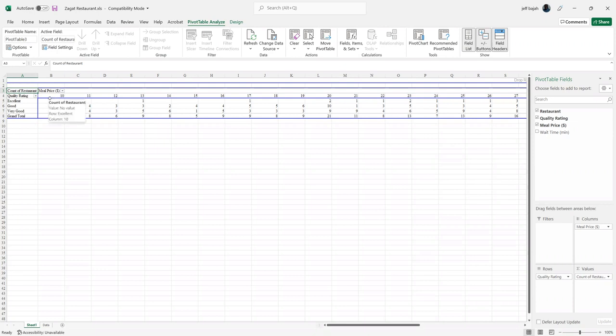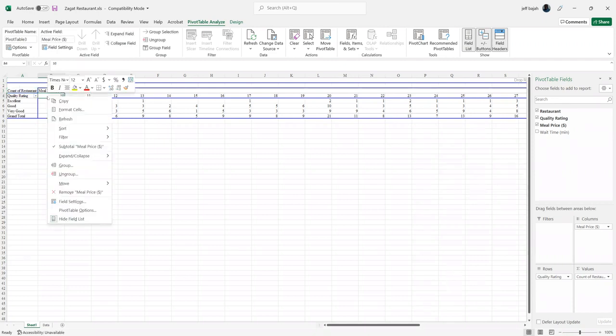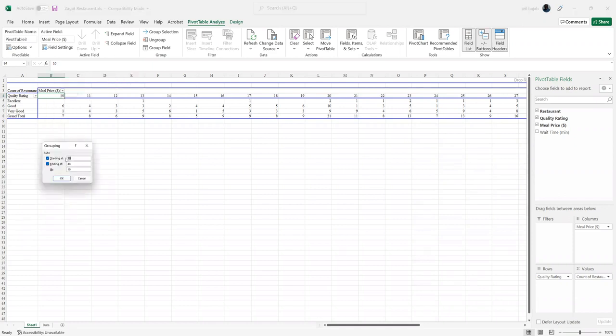And so what you do is just right click. We're just going to right click here. Once you right click, we're going to group because we're trying to group meal price. You press Group. Now we're starting at 10, obviously. And what's the biggest number? You should be able to check what the biggest number is. I think the biggest number is 49. So the smallest number is 10, the biggest number is about 49.